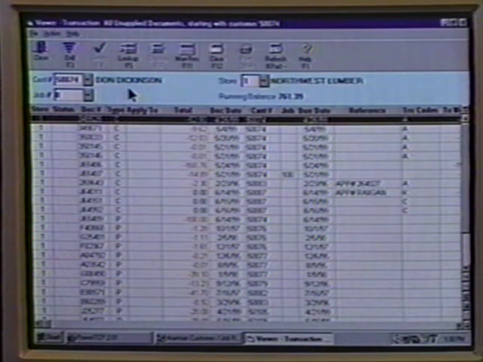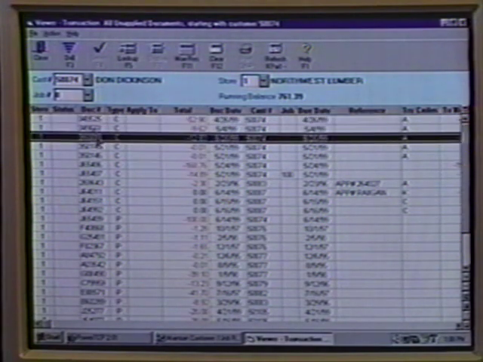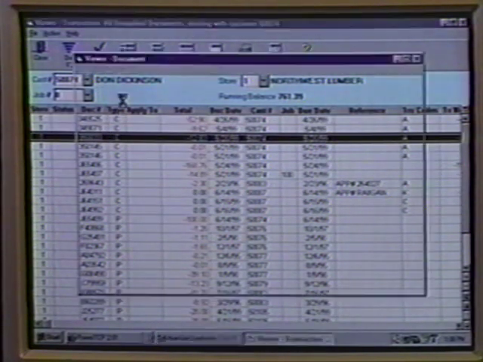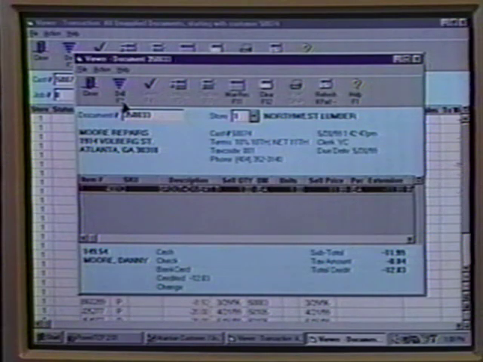Let's say that we have this customer on the phone and they need more information about this credit return. By simply double-clicking on it, we can see the line-by-line detail for this credit. And if needed, we could even print it. This detail is available for those who have purchased Triad's Quick Recall feature that archives point-of-sale transactions.